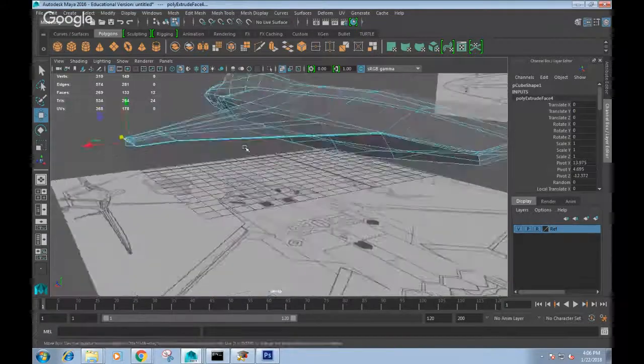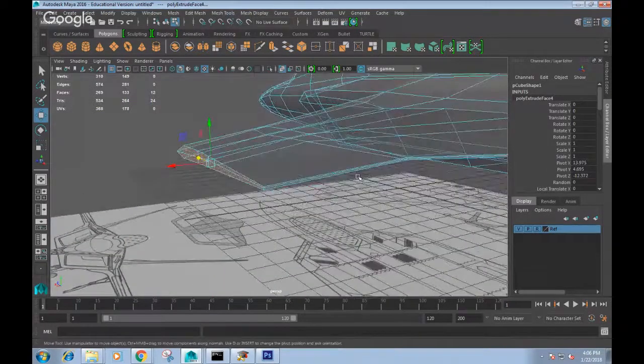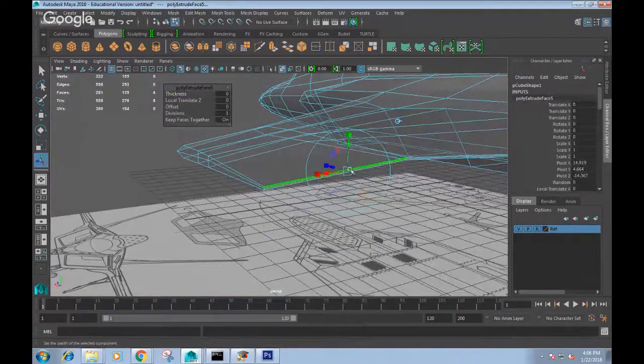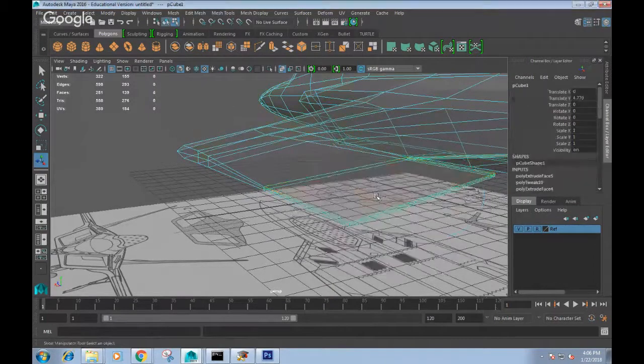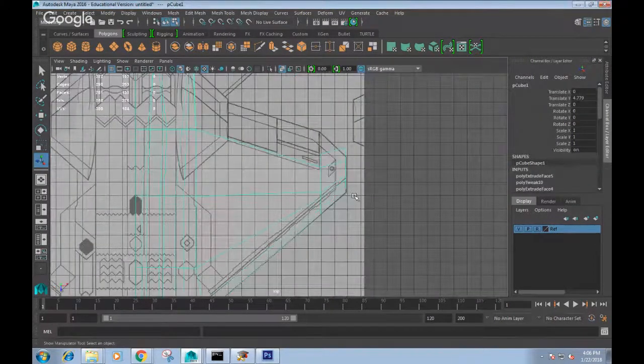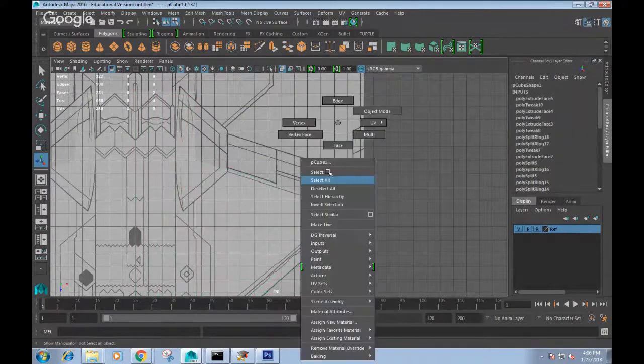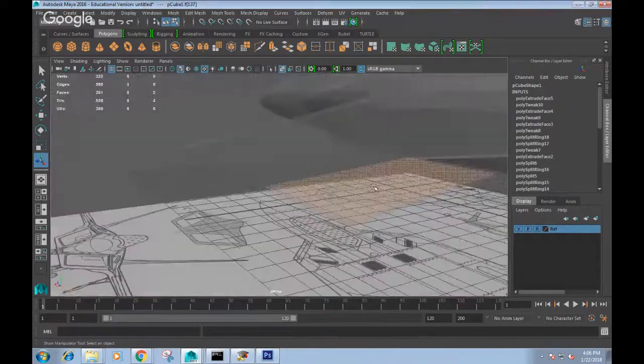For this section, we have to select the last two faces here and extrude it out. Okay, I'm going to use the global section and extrude it out. If you go to the top view, if I go to face mode, okay, let's go back to here again.